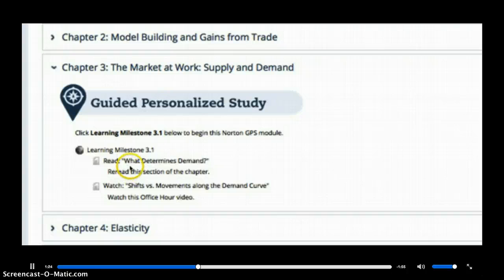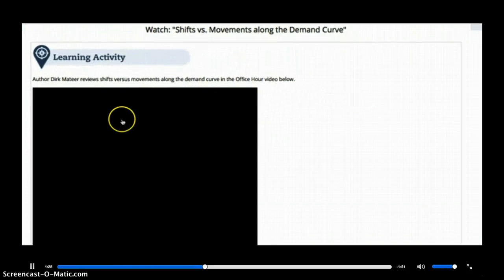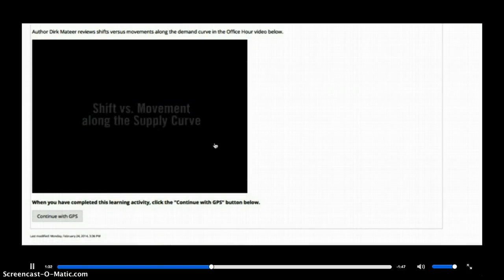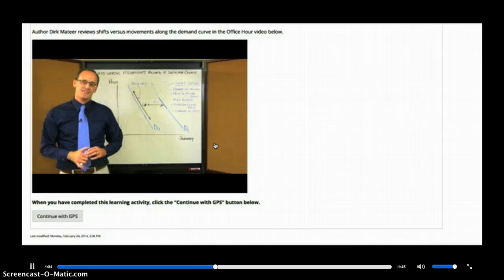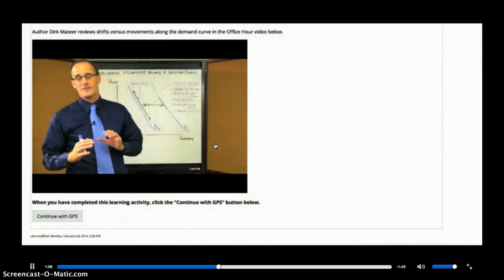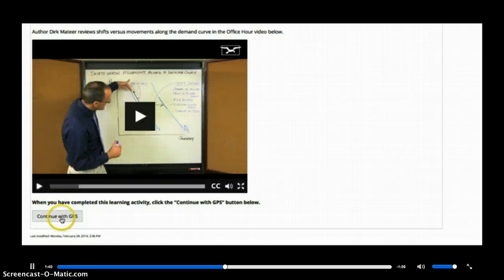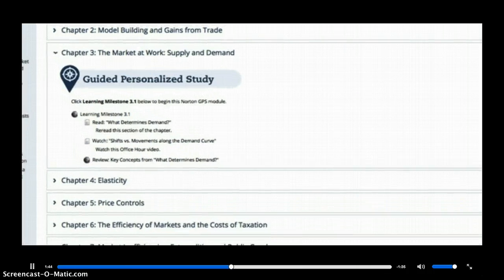or learning aid. They might get an office hour video that reviews the topics covered in this learning objective. This is our author Dirk Mateer talking about a shift versus a movement on the demand curve. So they're going to get a short video. They may get one more learning tool as well.